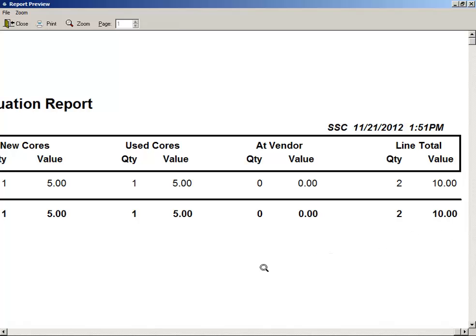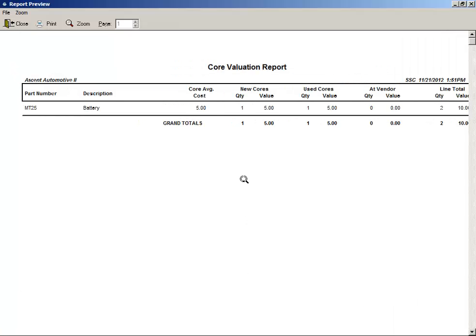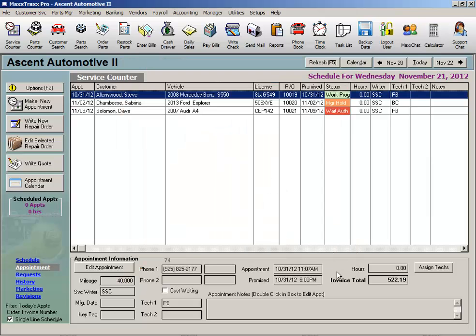I track my new and used cores in a single general ledger account, 13,200 for simplicity, and MaxxTraxx is set to track new and used cores together in this account by default. Once we have these valuation numbers, enter them on the general ledger. Please see the General Ledger Setup training video for instructions on how to enter these totals on your general ledger.